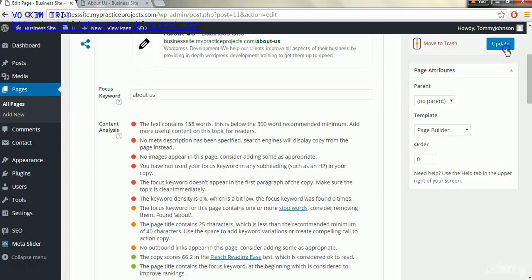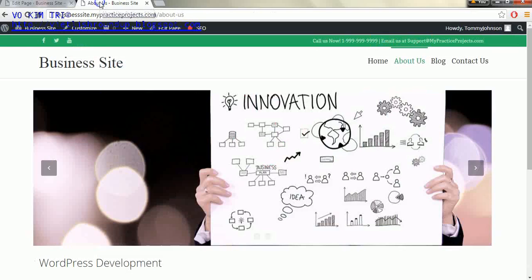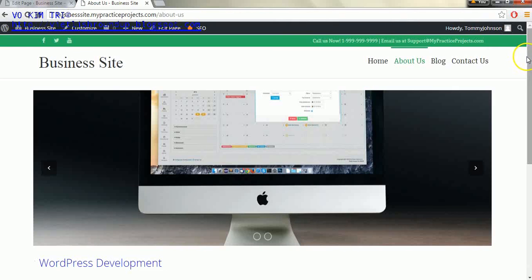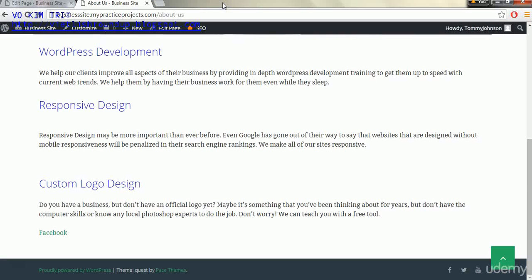Now if we go up and we update it, and now we refresh the About Us page, and we'll go to the bottom where the link should be. We'll go down here and it says Facebook, and we click the link and it takes us to Facebook. So that's just a way that you can add a link to the page.